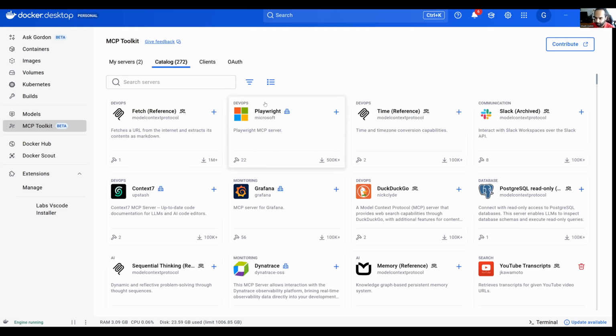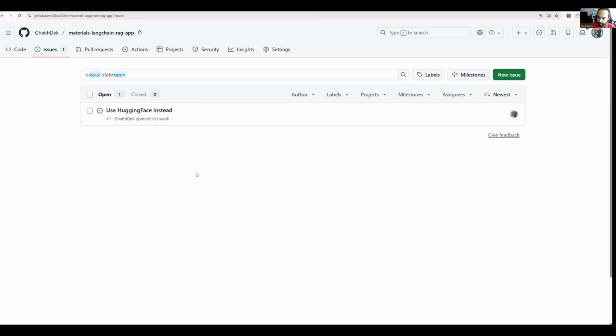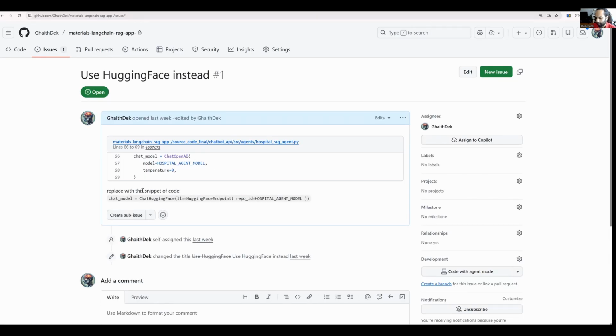So before showing you how to set up all this in MCP Toolkit, let's take a look at a real case example where our AI agents need to have access to these kinds of tools. To give you some context, here I created a toy issue where I request to replace this snippet of code by this one and using Hugging Face instead of OpenAI.